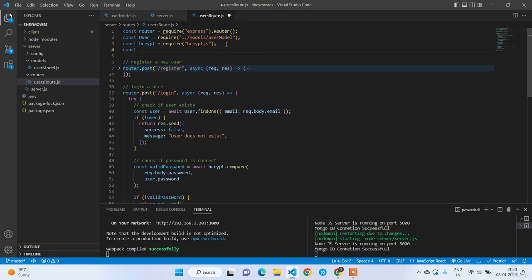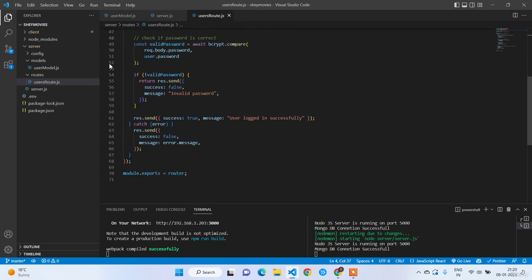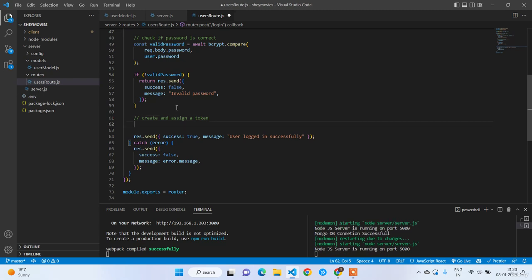Const jwt is equal to require jsonwebtoken. You can put anything in the JSON web token, but basically we will put only the user ID. So here also I'm just putting the same. Create and assign a token: const token is equal to jwt.sign method.